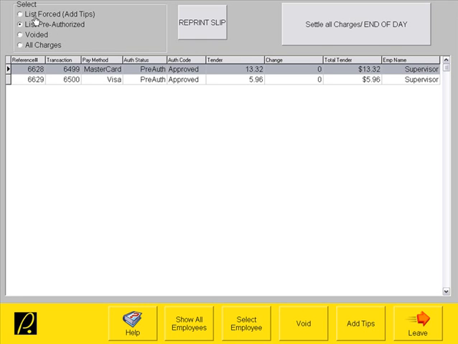This next screen up here is List Forced Add Tips. Selecting on this, I'm now presented with all credit transactions, I should say, that have had the charge tip applied to them. And so that being said, these ones are ready to be settled with the bank, but you can't do that until you have all charge transactions with their tips applied.